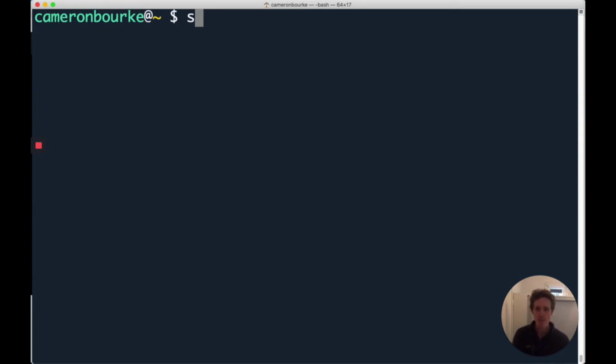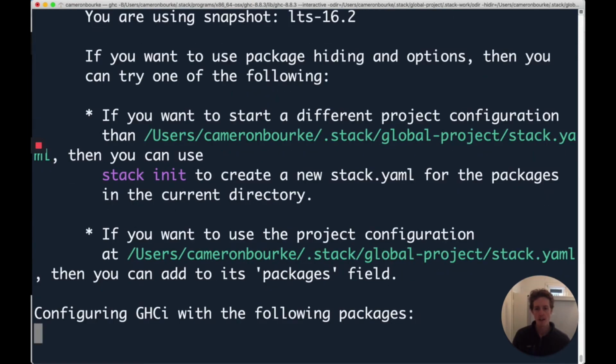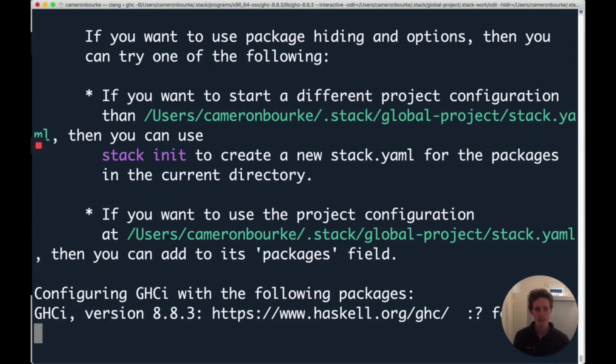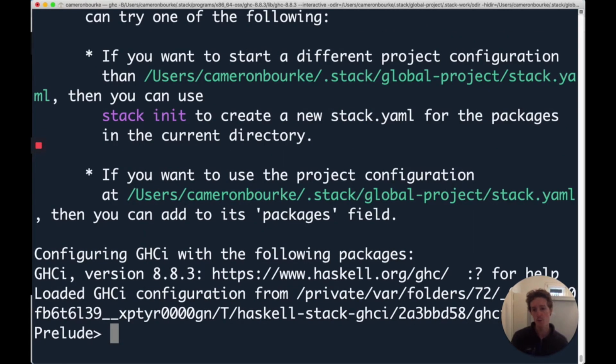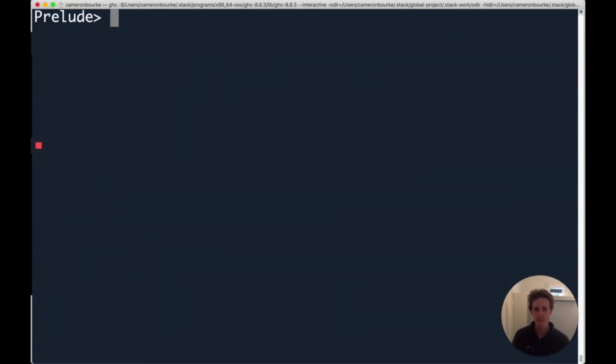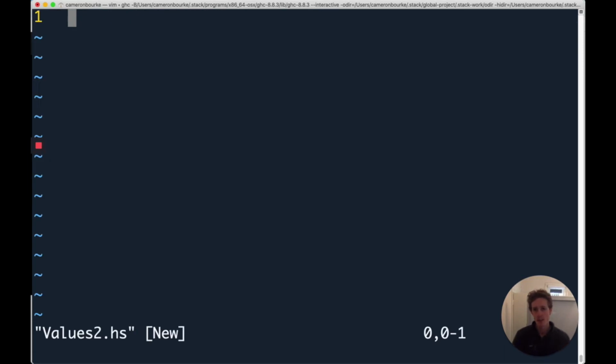So I'm just going to spin up a REPL, and with Haskell, there's a really good tool called Stack, which makes working with the GHCi compiler a lot easier. But I'm just going to edit a file called values2.hs. Sweet.